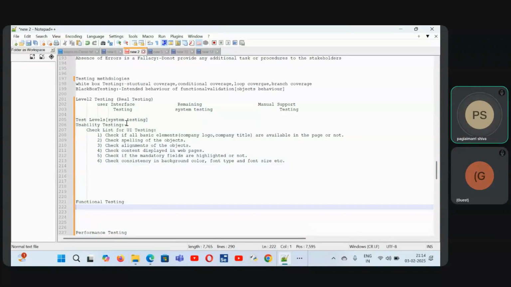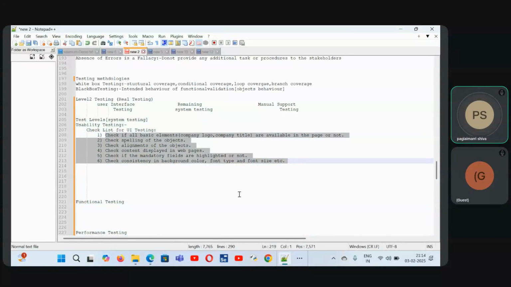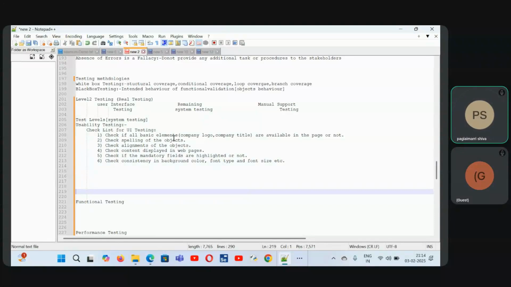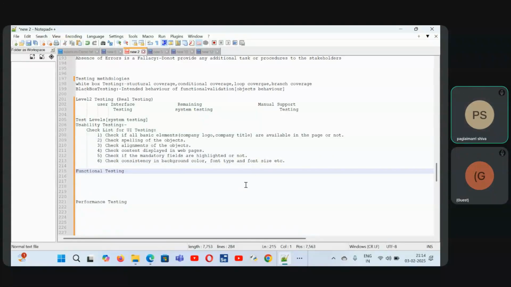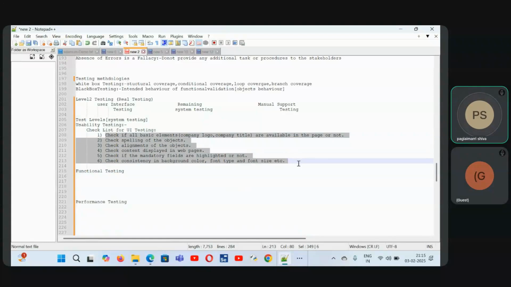First we do user interface criteria, and all these steps have to be checked first. Check if all basic elements, company logo, and title are available in the page or not. Check that the objects don't contain any spelling mistakes, that they are in good alignment, and that they are displayed in web pages properly and clearly. Every mandatory field should be marked with a star, and consistency in background color, font color, and font type should be checked. Every type should be analyzed over here.